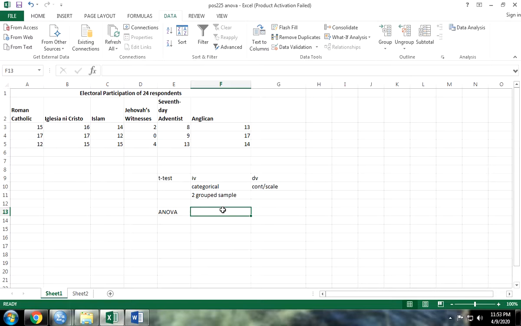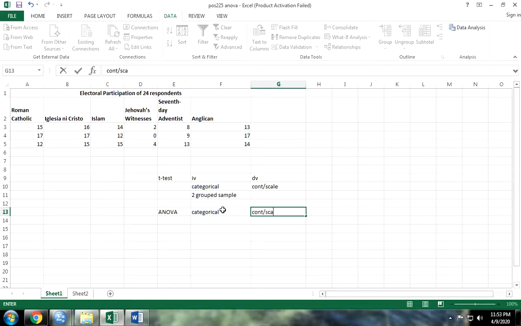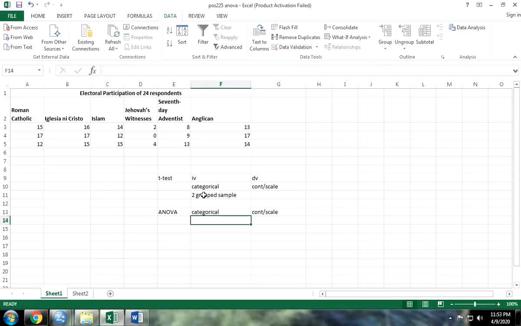Gagamitin natin yung ANOVA, kaya sometimes nakakalito yung t-test and your ANOVA. Gagamitin natin yung ANOVA if your independent variable is categorical. Then, same as with your dependent variable, dapat continuous siya or scale. Now, ang pinagkaibahan ng t-test at ANOVA would now be yung grouping.